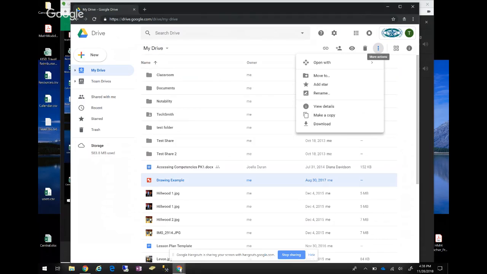Some people call it a snowman. Some people call it an ice cream cone. We love talking about food around here, so we'll go with the ice cream cone for sure. We can open with Google Drawings. We can move that to a different folder. We can add a star. We can rename it, view the details and the history, make a copy, or even download it to our computer.